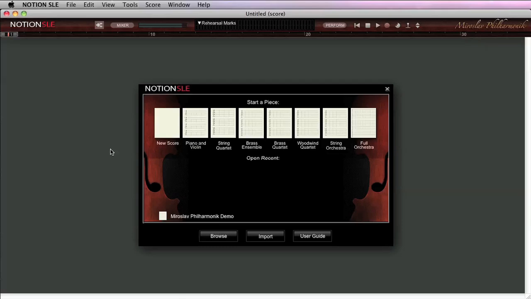We'll be playing a full orchestra piece, driving the Miroslav Philharmonik library with nothing but standard notation symbols. To begin with, the initial launch screen of Miroslav Philharmonik SLE opens up with a series of templates. There are not too many, but they're enough to get you started, and you'll be able to customize them later. You have the standard piano, violin, string quartet, brass ensemble, woodwind quartet, brass quartet, string orchestra, and then full orchestra template, as well as the option to create a new score.